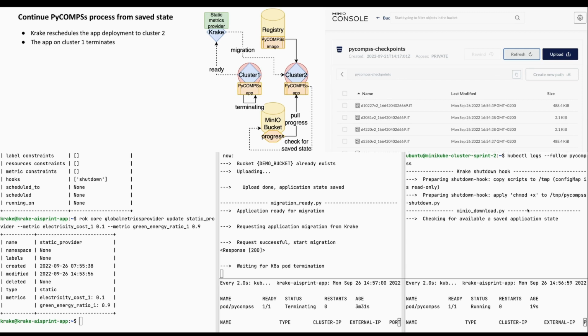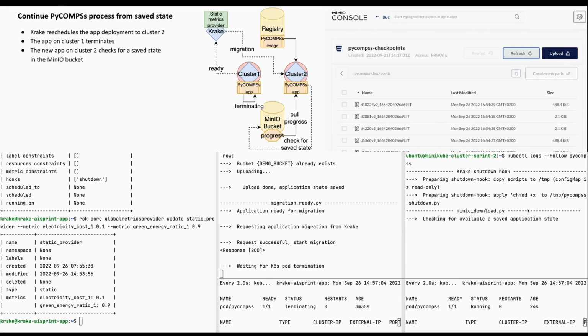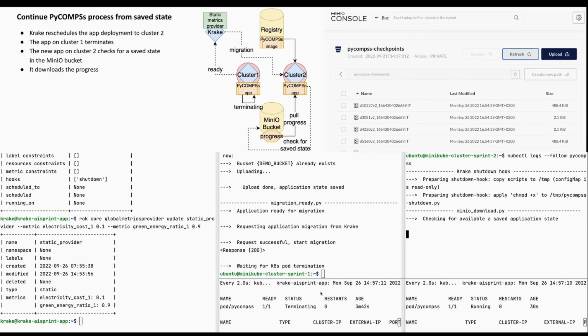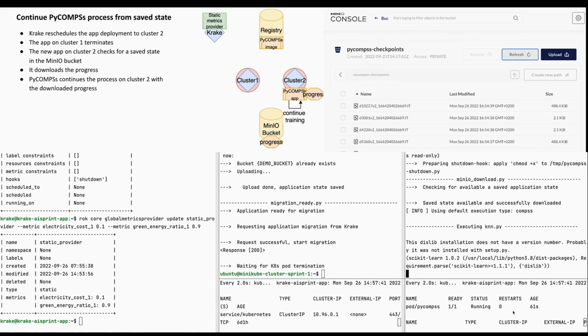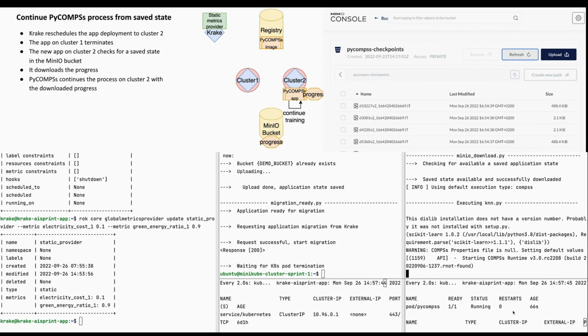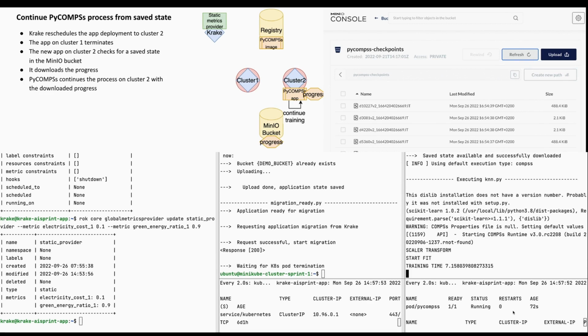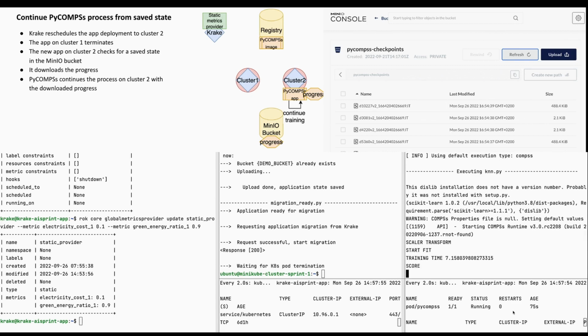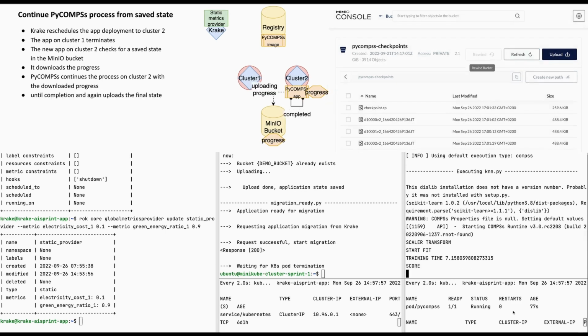The pod terminates on cluster 1, and cluster 2 then pulls the image, starts the pod, and checks for a saved state in the min.io bucket. After that, it downloads the checkpoints. The PyCOMPSs application starts up again, uses the checkpoints, and runs until completion. We can also see that the training time now went down from about 35 seconds to only about 7 seconds.